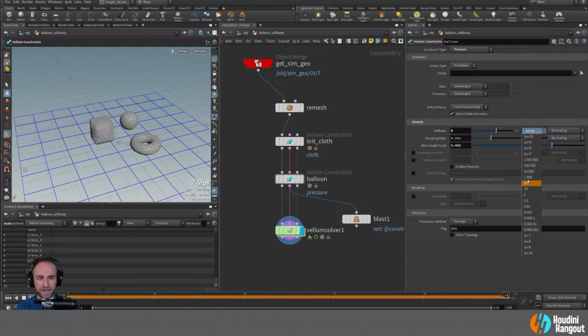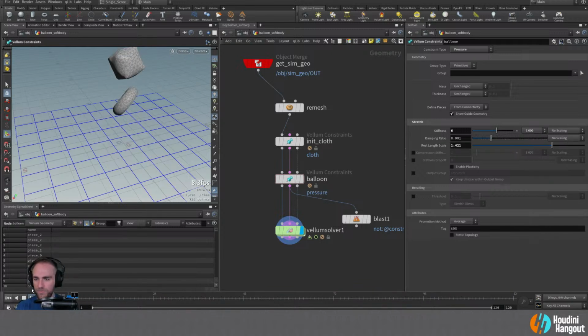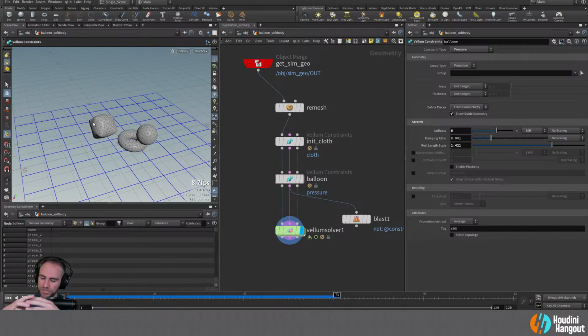So these work in conjunction in a lot of ways, from my experience at least. Mileage may vary, but obviously the more you put into that rest length scale, that's going to add more inflation to it, more or less. And then from there you can adjust the stiffness of these constraints so they're more or less able to push in and out more, basically. So that's the idea there.